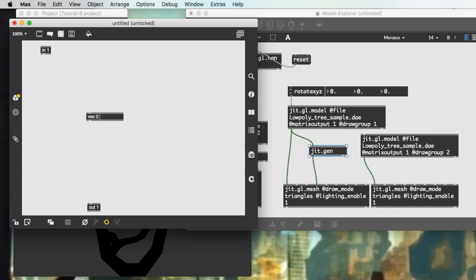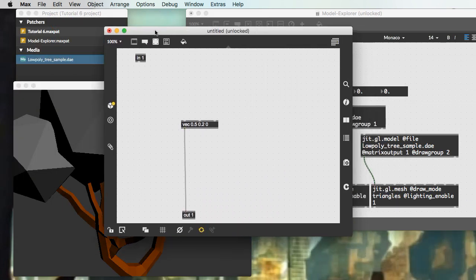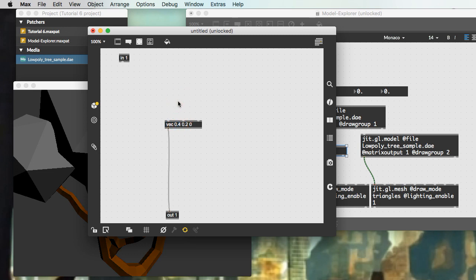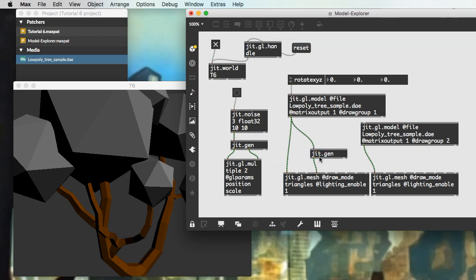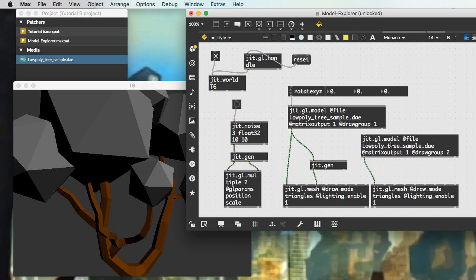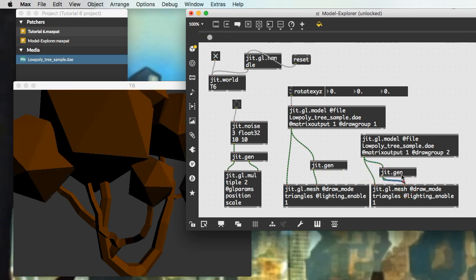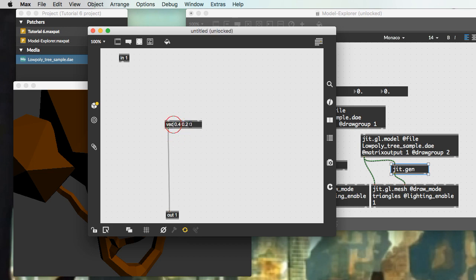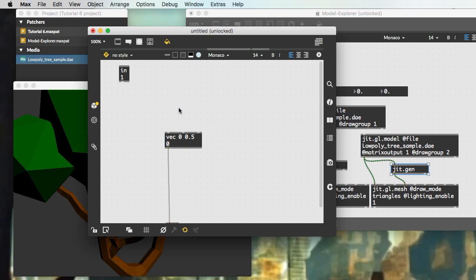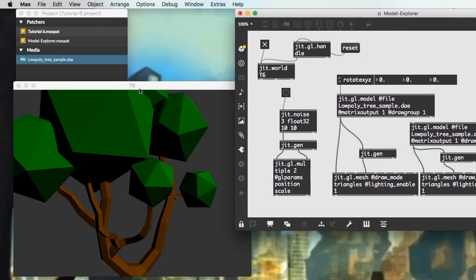This is the roots, so we'll just do some sort of brown. That's not a brown. That's a kind of a reddish brown. Darken that up a little bit. There we go. It's a nice woody brown. So I'm creating this color in the jit.gen, and similarly, I can create a color for the top. And so that allows me to handle the two parts of the object separately.